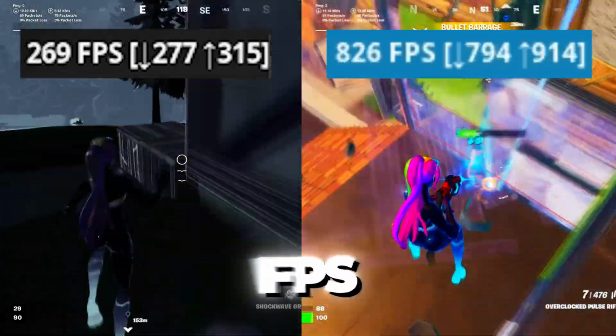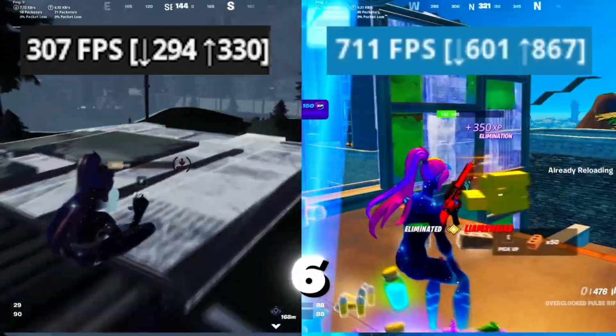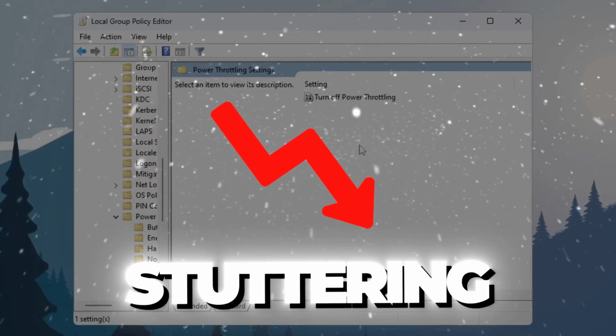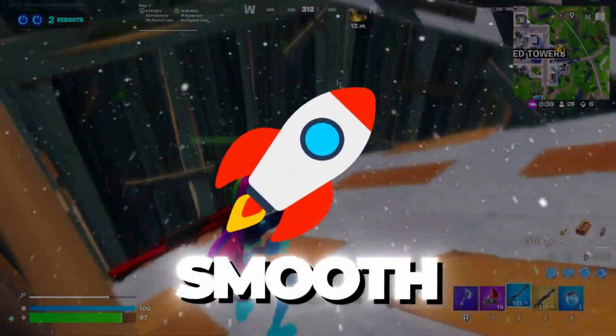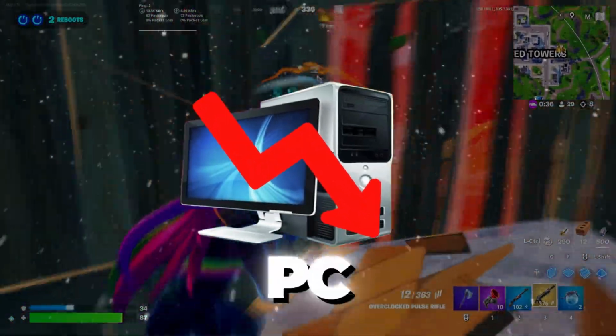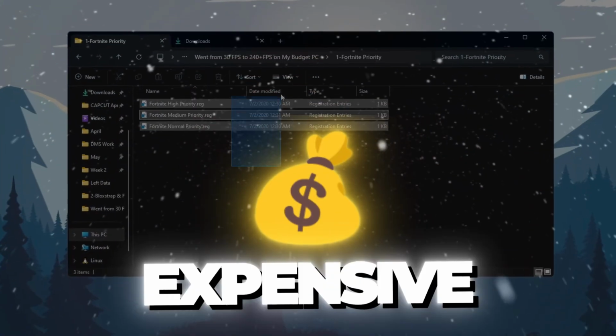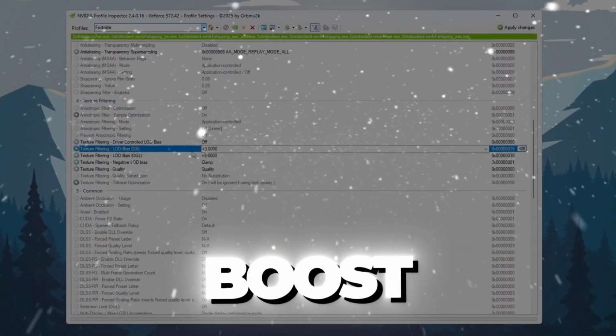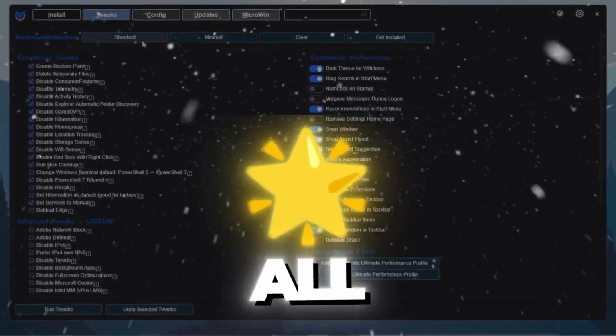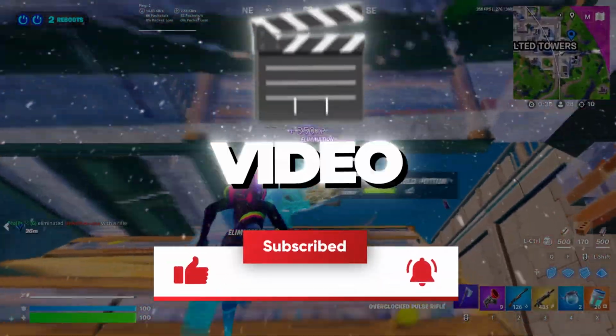Struggling with 30 FPS and insane lag in Fortnite Chapter 6? I'll show you exactly how I went from a stuttering 30 FPS to a buttery smooth 240 plus FPS on my budget PC in Fortnite Chapter 6. No expensive upgrades, just smart tweaks to boost FPS and fix lag once and for all. So let's dive into the video.